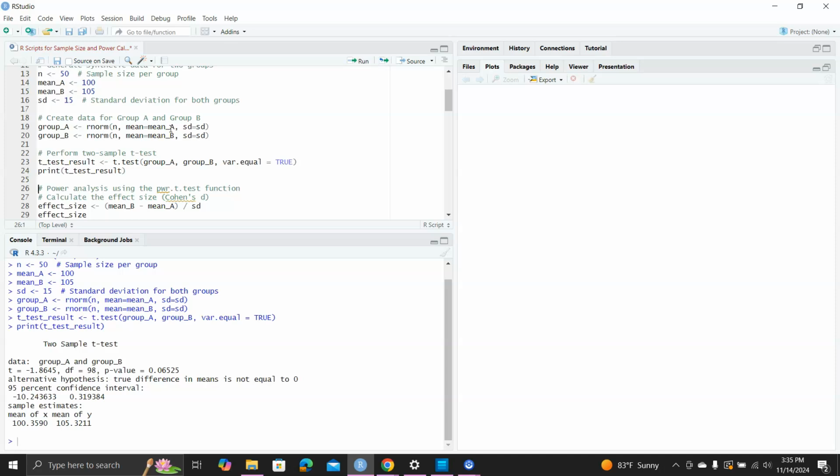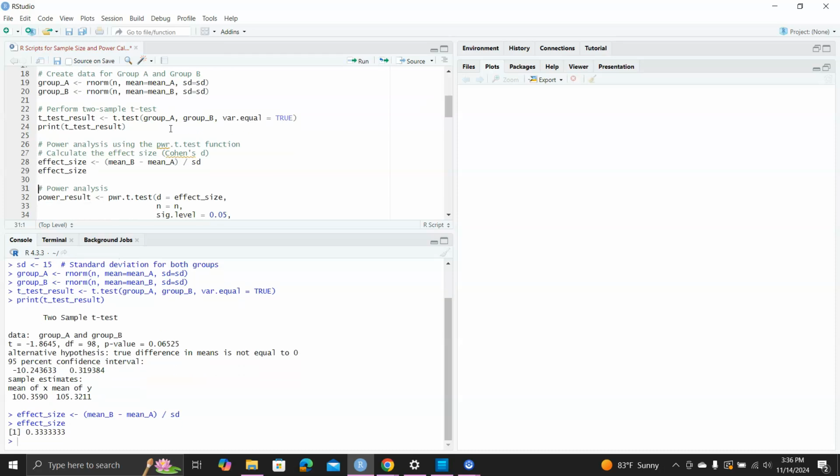To calculate sample size and power, what we really need is the effect size. And there are many effect sizes for different types of data and study designs. For the two sample t-test, the most popular effect size is Cohen's d. Basically, we calculate it as mean B minus mean A divided by the standard deviation. So this is also the so-called signal-to-noise ratio. In this example, the effect size is 0.3333, so it's like one third.